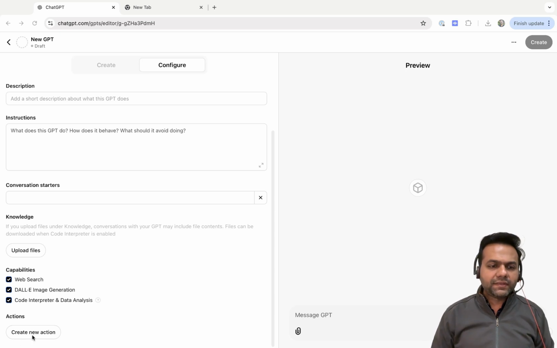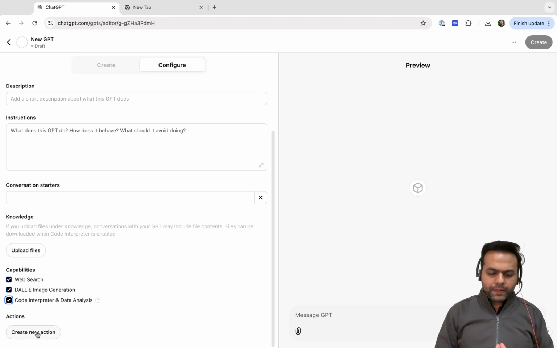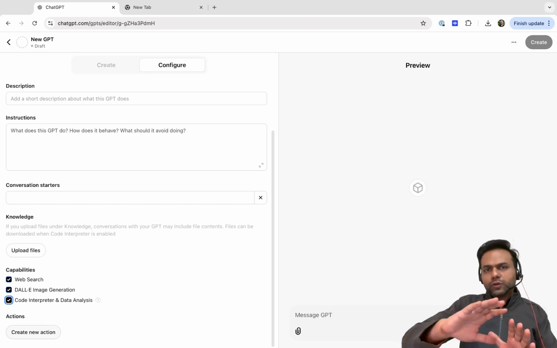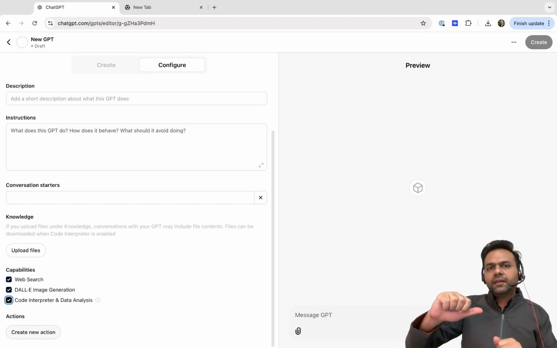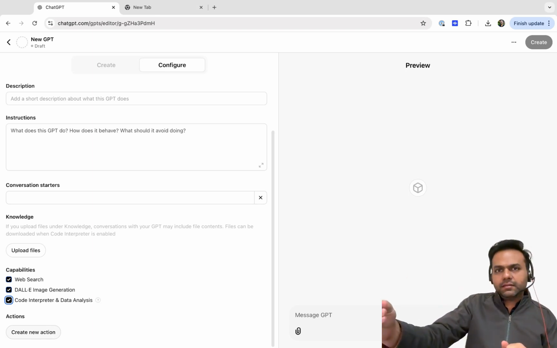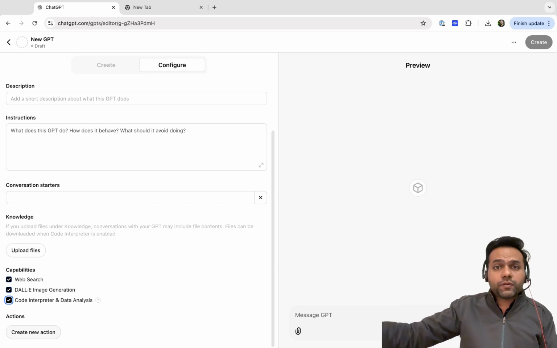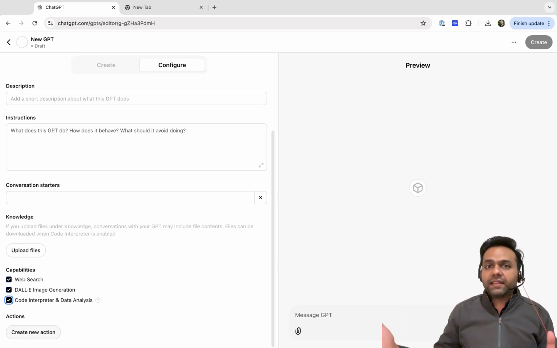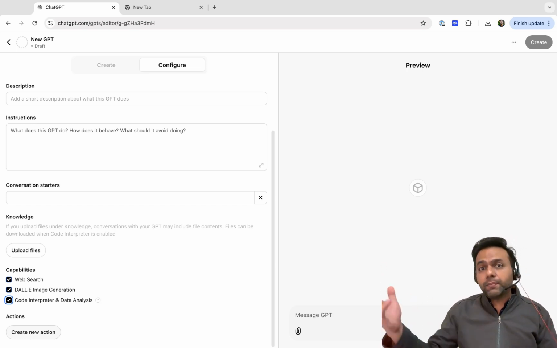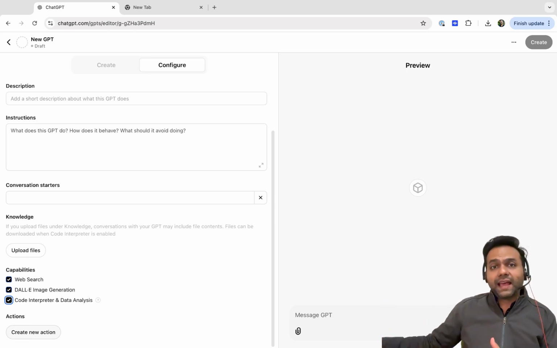Finally, let's learn about this exciting button called Create New Action. So basically, you can make a request to any endpoint. It may be your custom backend. It may be another large language model. It may be a weather API. It may be a webhook created using Zapier or Make, right?